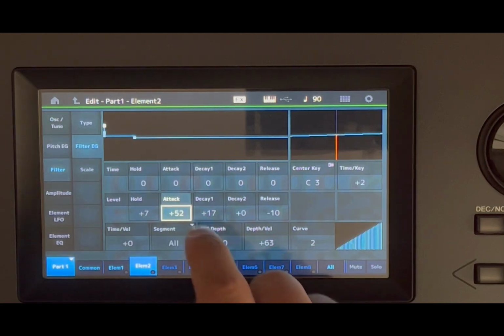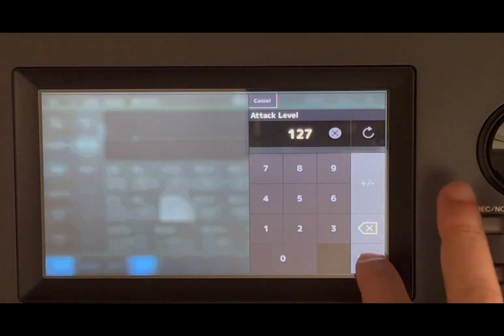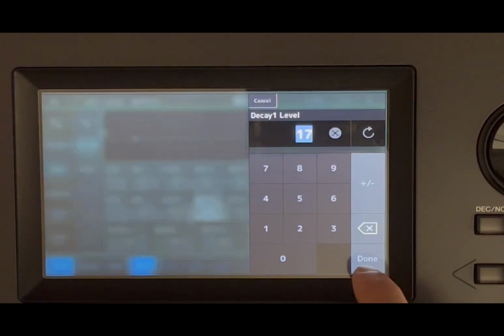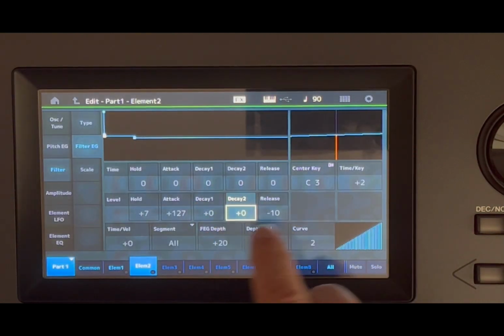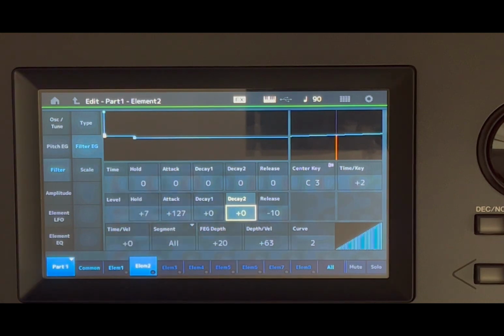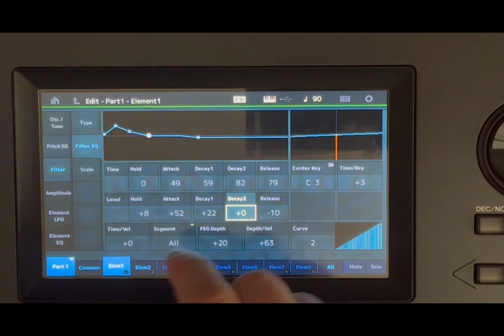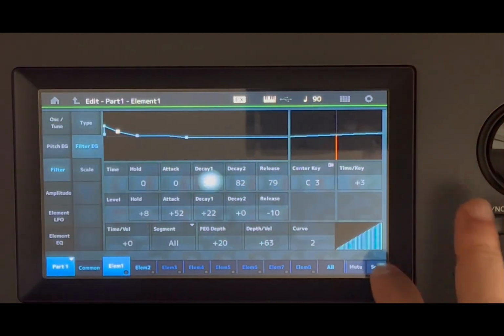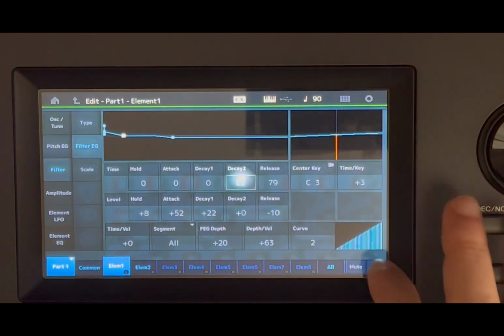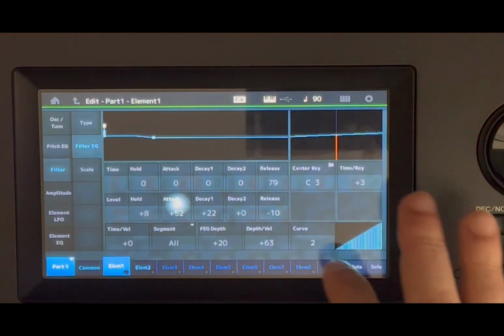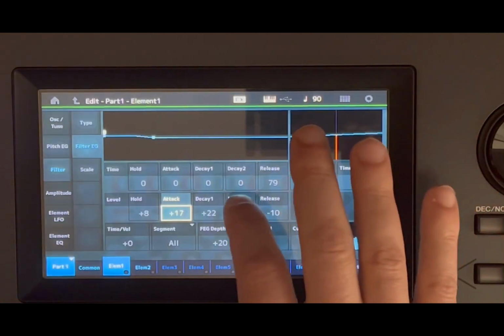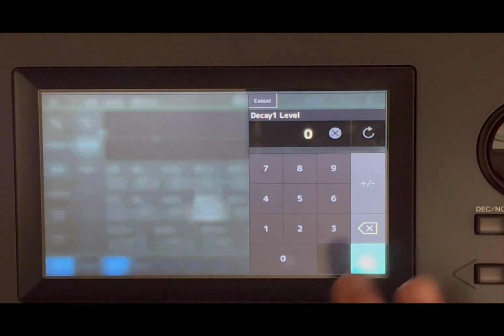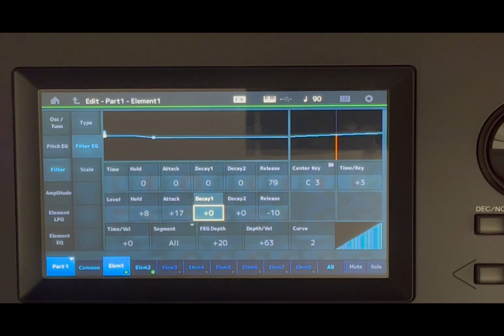And then for the levels here, the attack, we are going to set it to maximum, so 127. The decay 1, we're going to set it to 0. And the same for decay 2. We'll leave the release for now, and also the hold doesn't matter. Let's do the same on element number 2. So we set the attack to 0, the decay 1 timing to 0, the same for decay 2. And then we set the maximum attack level to 127 and decay level 1 to 0. Okay, now let's play. You can hear now that you have an envelope which is applied to the filter.